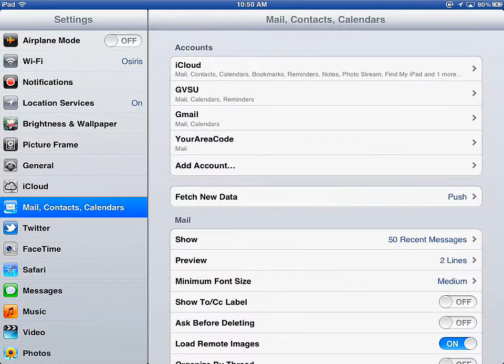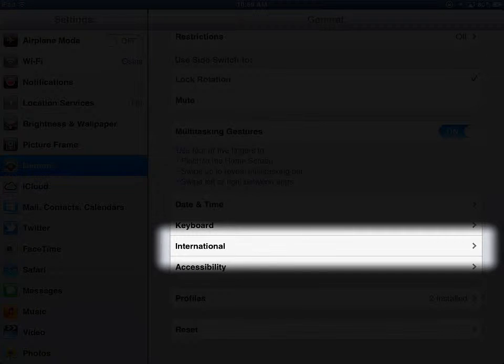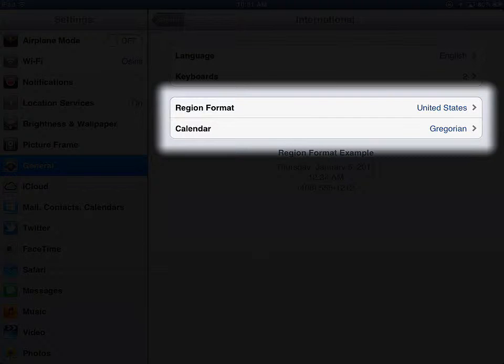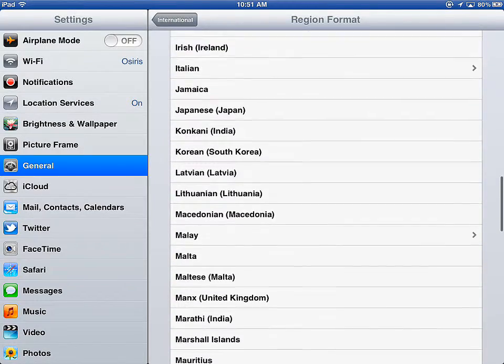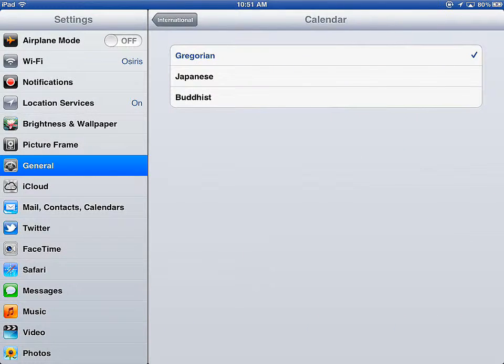I'm going to open up the Settings app, and then what we're looking for is inside the General Settings area. I'm going to scroll down, and you can see the area labeled International. Under International, we have a couple of options. First of all, we know that in other countries they use different formats for dates and for times and phone numbers. You can actually change how your iPad shows that information using these two options here, Region Format and Calendar. Under Region Format, you've got a number of different things to choose from in terms of international standards for numbers. And under Calendar, you've got a choice between the Gregorian, the Japanese, and the Buddhist calendars.